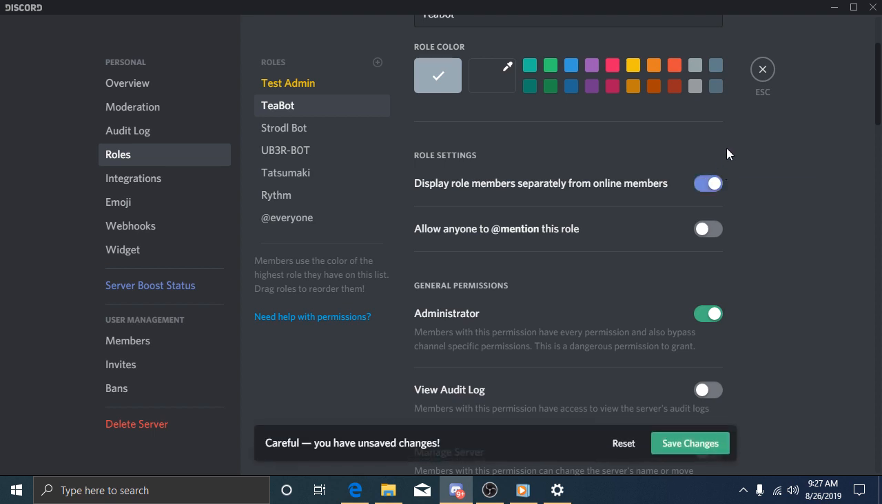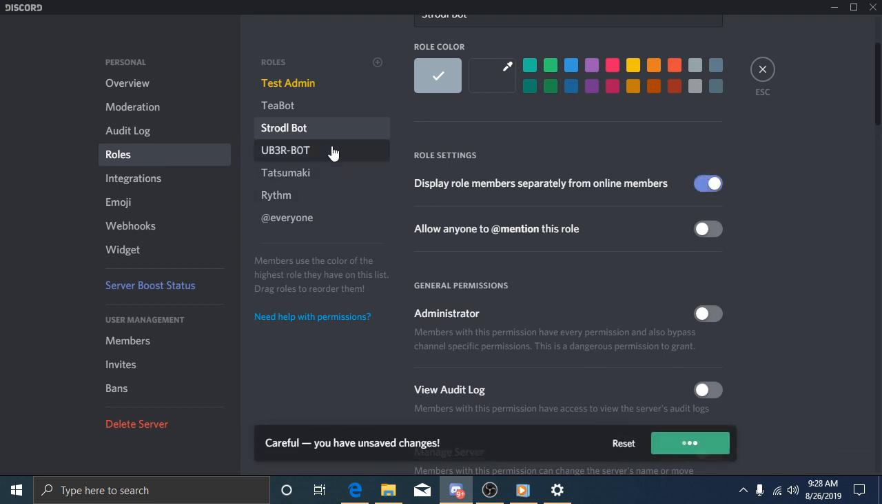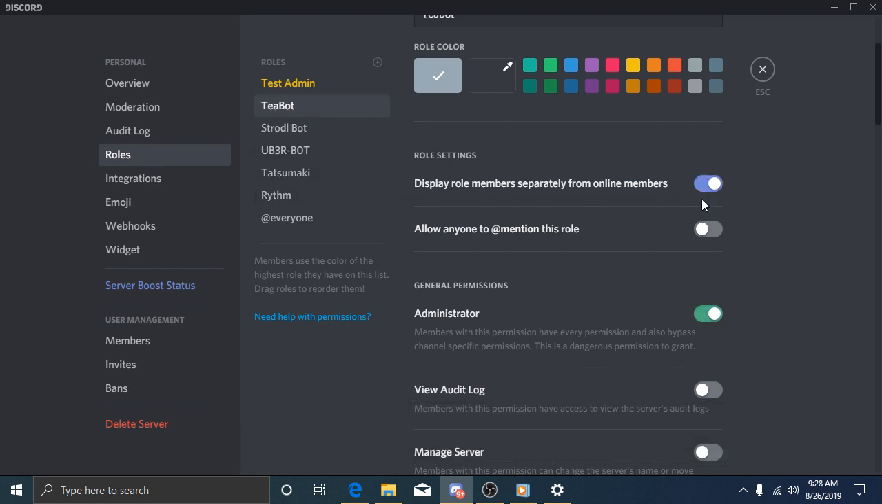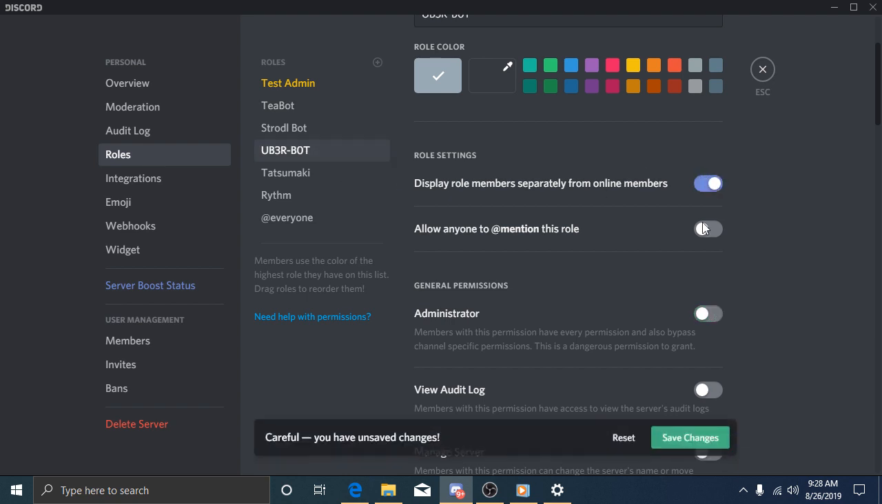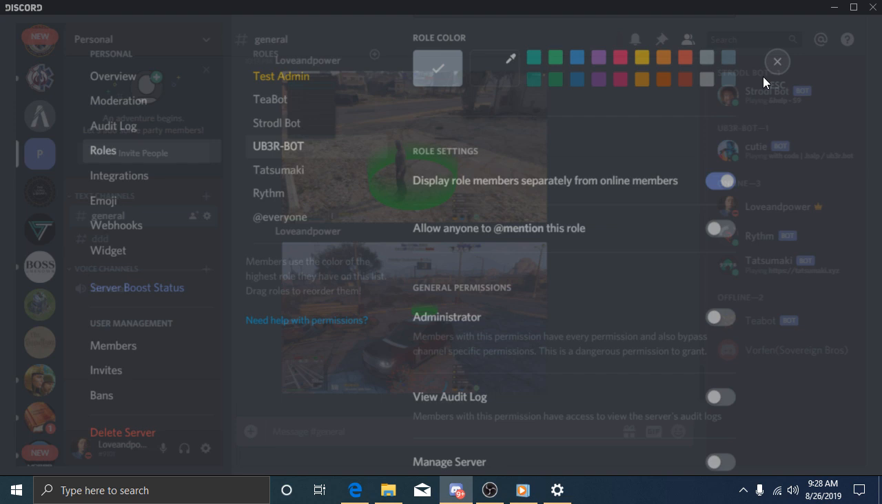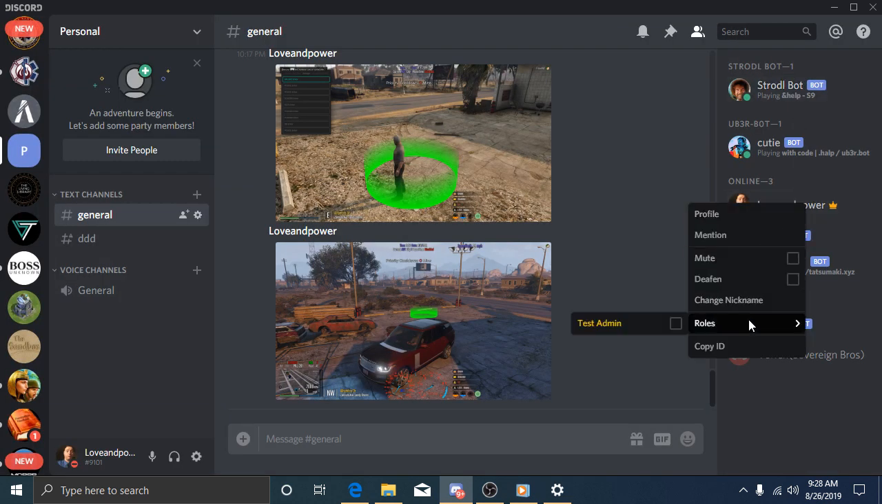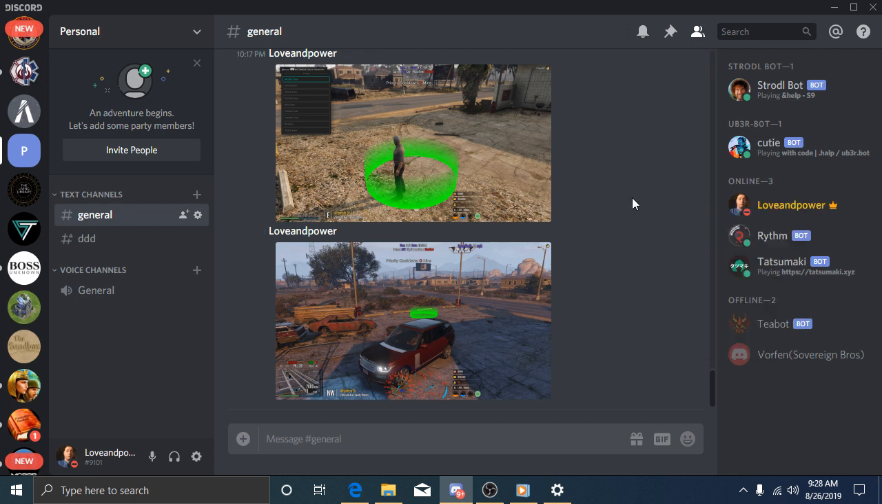So let's say I separate that. I'm going to have it separate the StruttyBot I use, and I'm going to separate that one too, because I'm going to show you something here. Watch this. If you notice, it's now separated these by role. Let me get myself that.